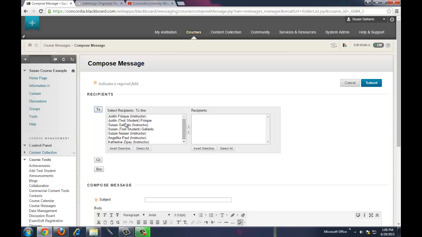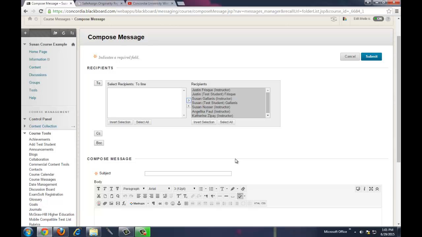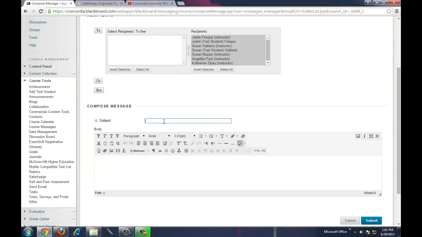and then I'll click on To, and again, similar to what you just saw, I can click on whoever I want to send the message to, or select all for the entire group of users, and then hit the button to move it to the right. Give it a subject.